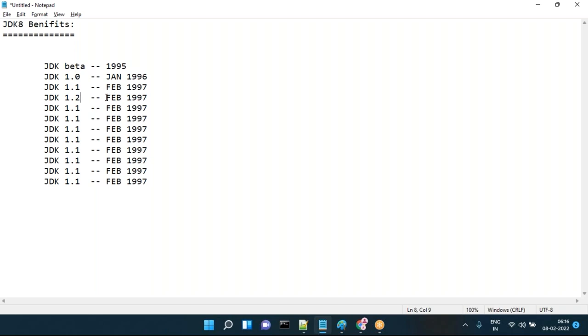The interesting part is here. Version 2 started in December 1998, version 3 started in March 2000, and version 4 started in February 2002, and so on. Now the interesting one is here: version 5 started in 2004. See, there are not many changes from 1.0 to 1.4.